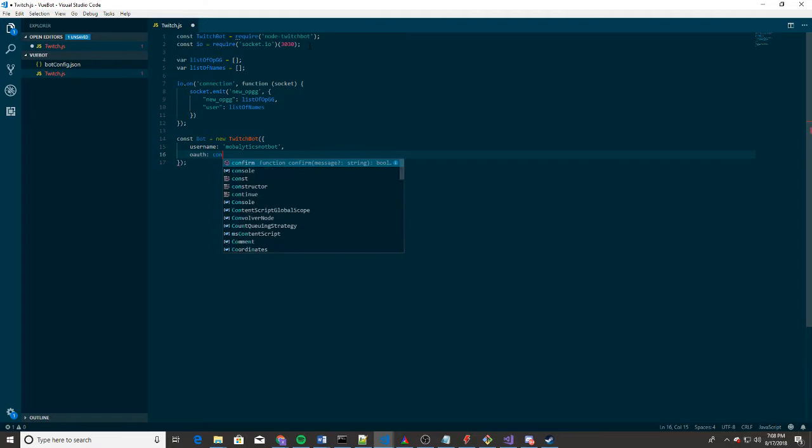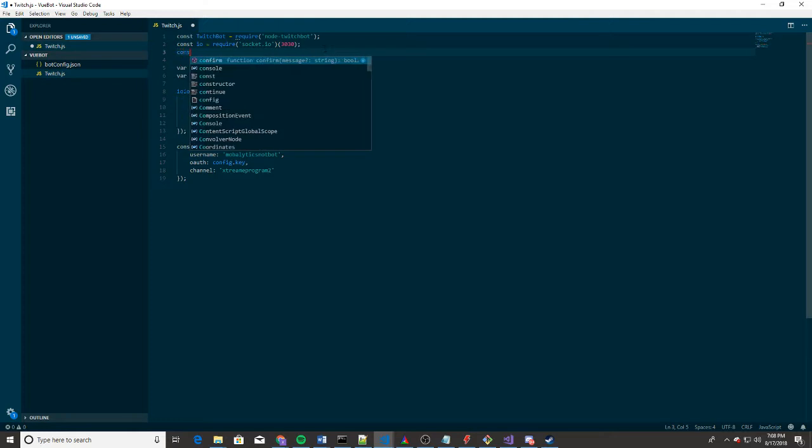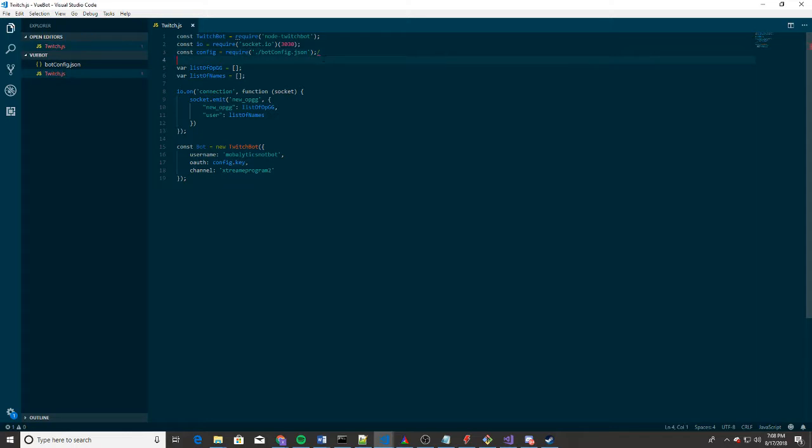Forgot. OAuth, and then this is why I had the thing, and I have it under my config file as key, and then channel. This is going to be the channel that we want it to look into, and it's just my channel. And one last thing to do before I forget, I want to go ahead and bring in bot config.json. And yeah, I mean, I guess it's technically obsolete, but for compartmentalization's sake, it makes it a lot easier now that that key is moot.